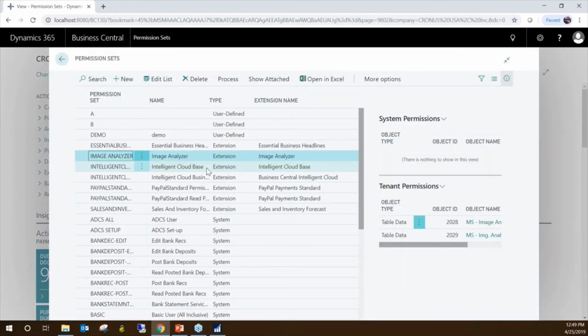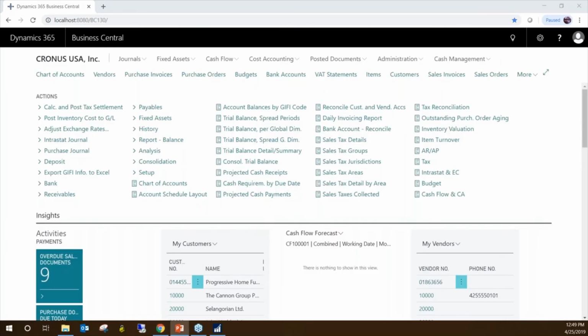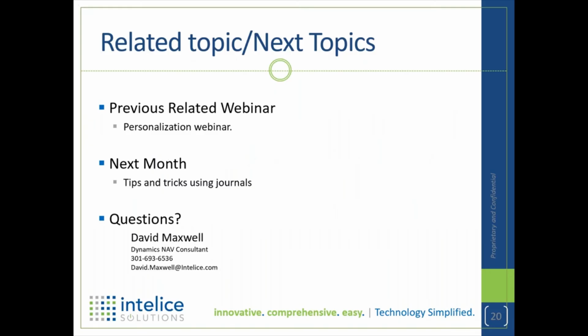With this little light bulb, I can access the same spot, permission sets, and I can do everything I showed you earlier through the cloud version. But the permission changes that I make are not immediately effective until the user gets out and back in. So that's just a different behavior between the two. So that brings me to the end.